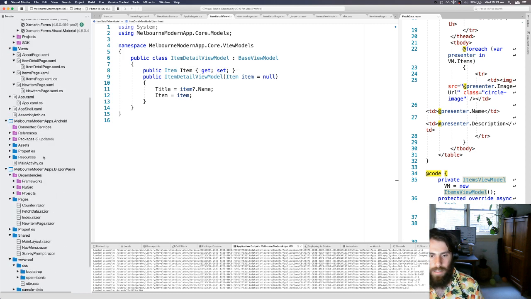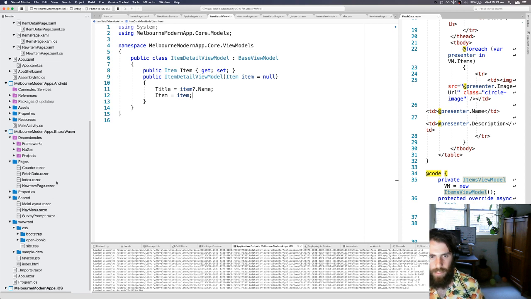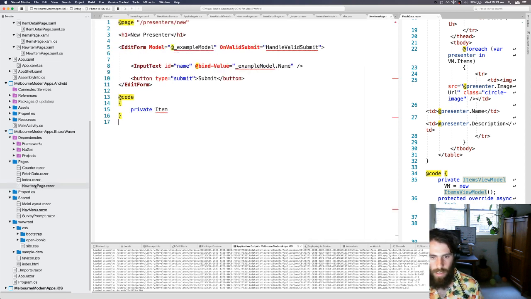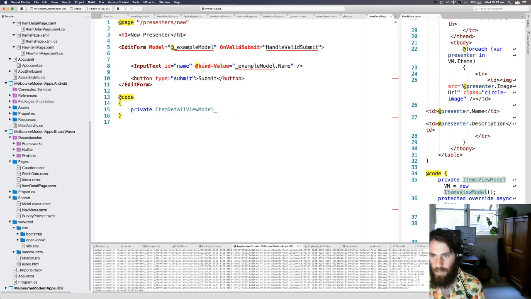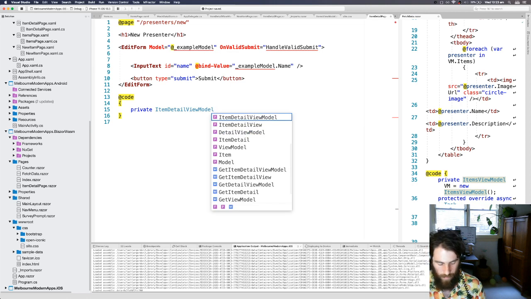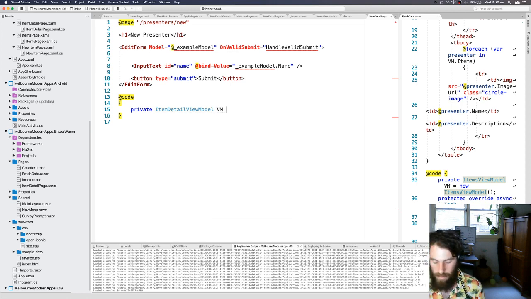So maybe rather than having a new item page, I'm just going to call it an item detail page. And then later on, I'm going to redo the mobile app so it's also just one page. So let's say item detail page .razor can have an item detail view model called VM. For now, I'll new it up. DI later.